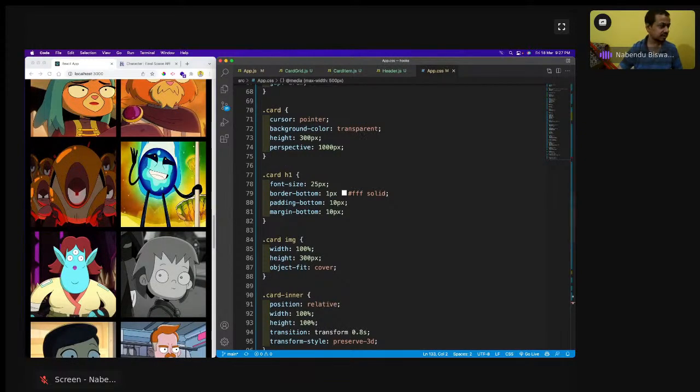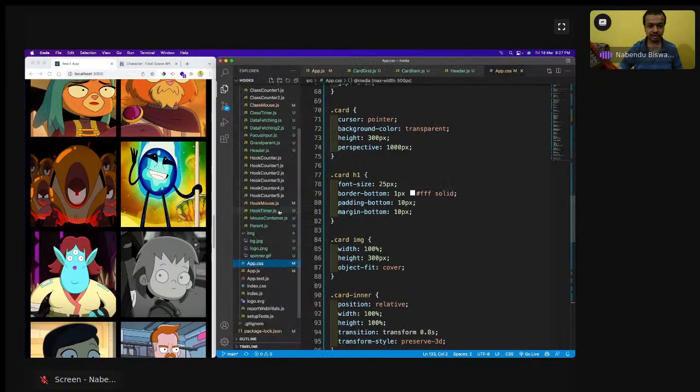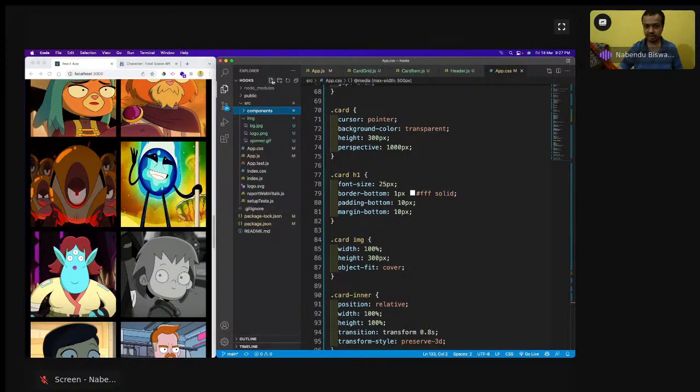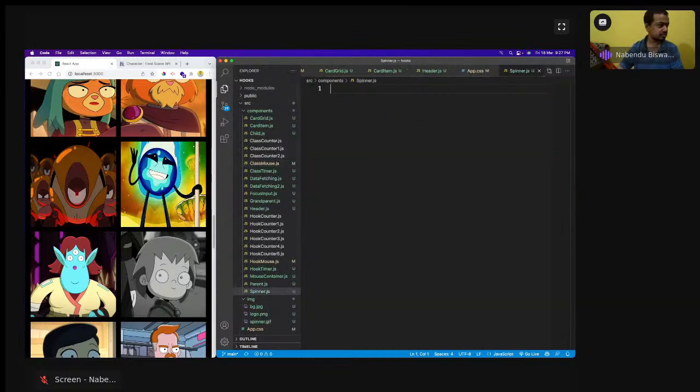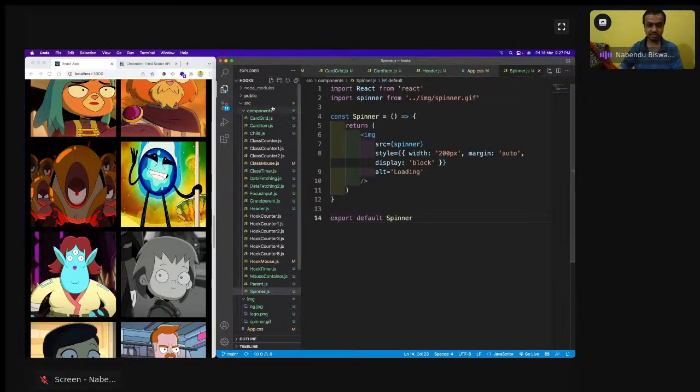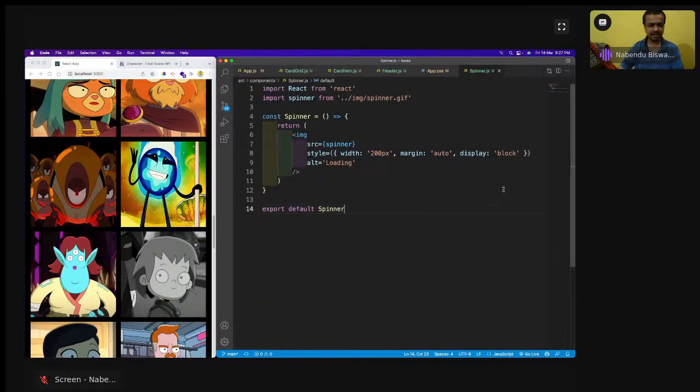As I have told, I don't have much time, so we'll do it quickly. I'm going to have a spinner.js here. Let me show this spinner. I'm taking this spinner image, and I'm just showing it. So now we have to show this spinner instead of our thing.